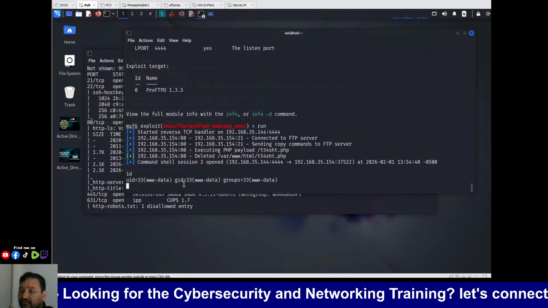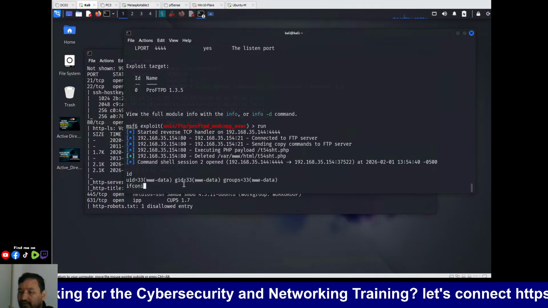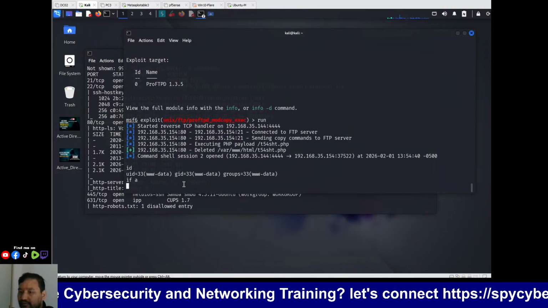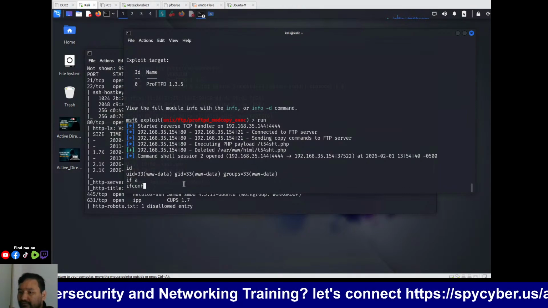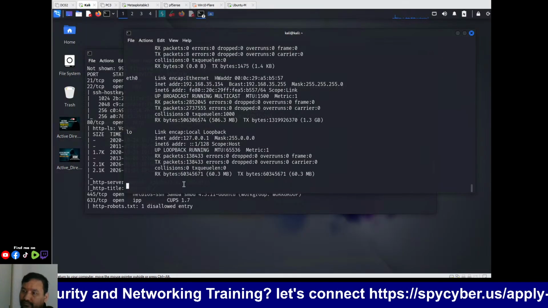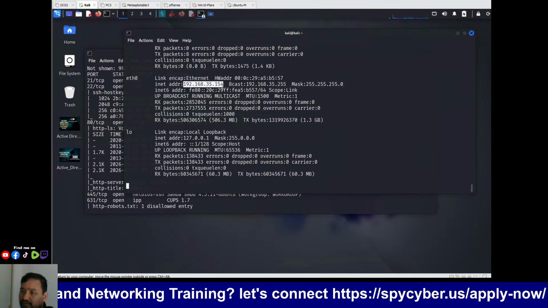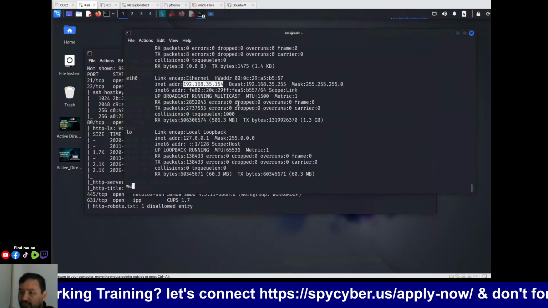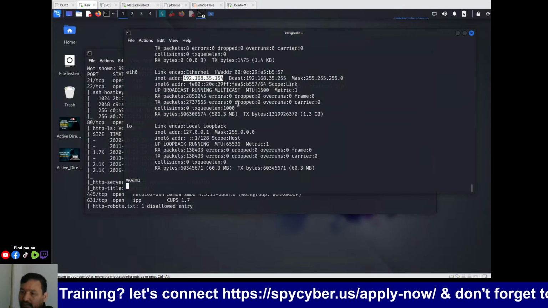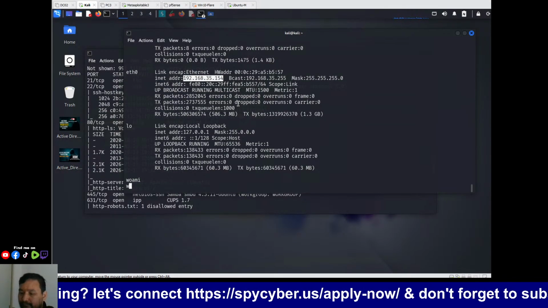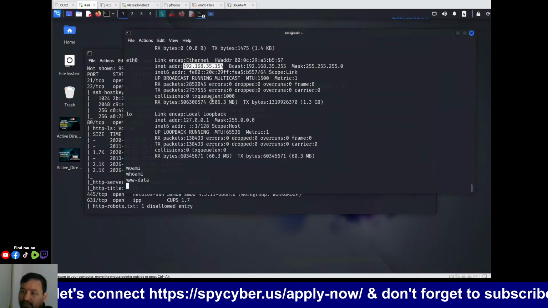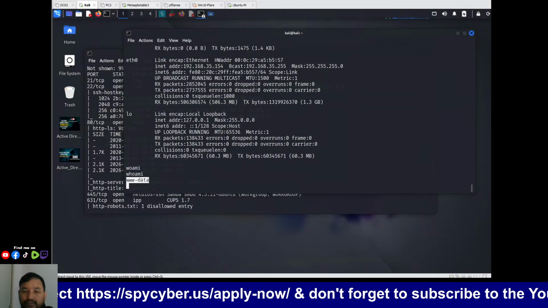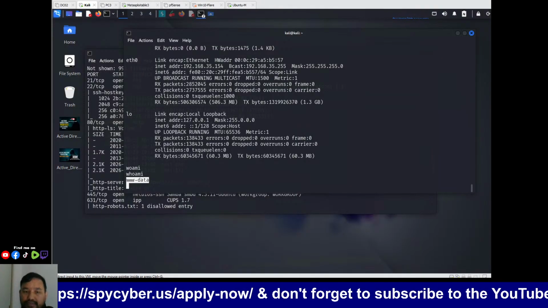Now we have the full-blown ID here. You can also do ifconfig, maybe ifa, right? If not, then ifconfig. There we go. Now we have the IP address on it. And then also we can do whoami. Yeah, this is one of the great examples, guys.